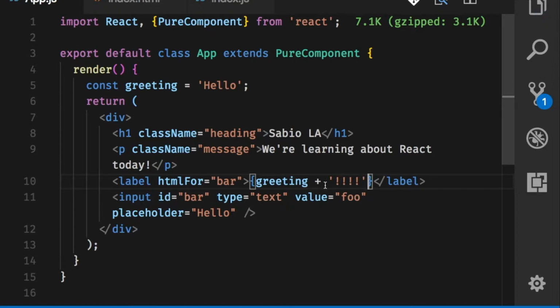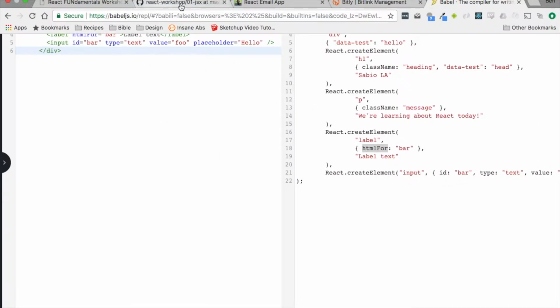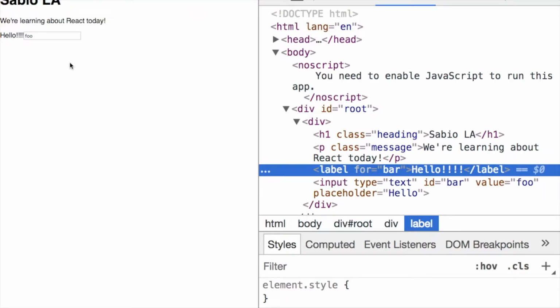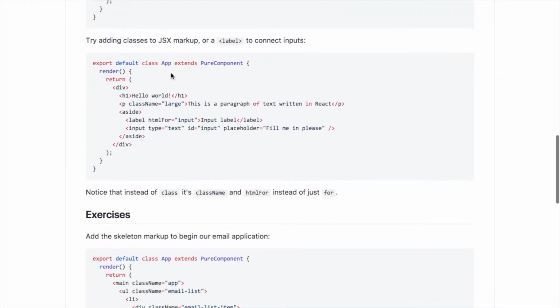So just last thing, we'll go here. We'll look at it here, and then this is what it looks like. Okay, so that's about it with JSX.